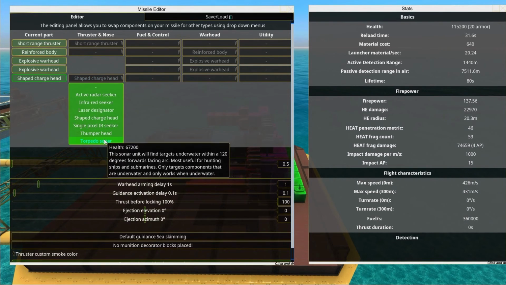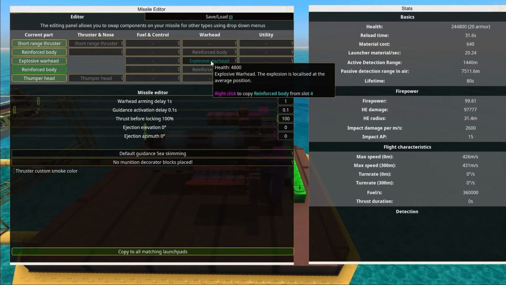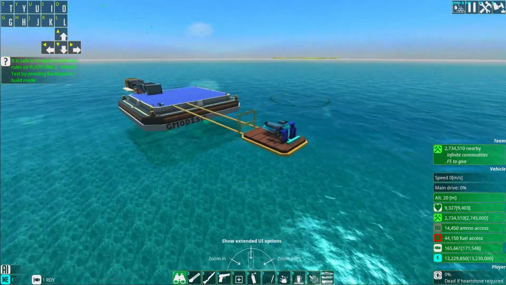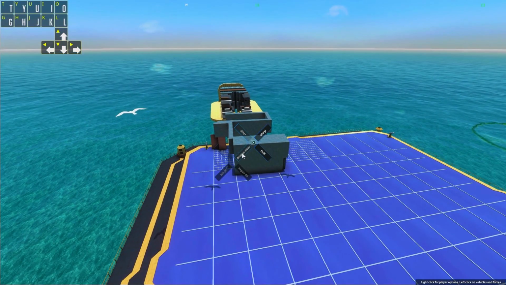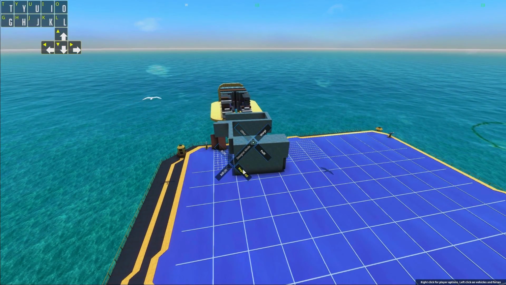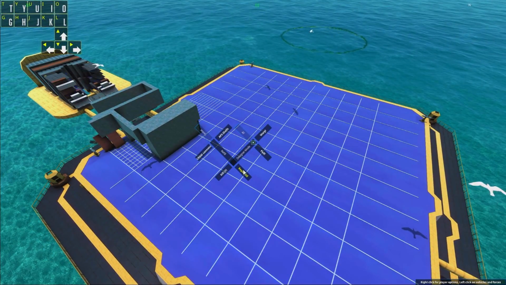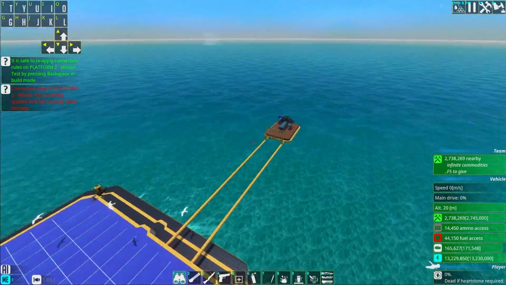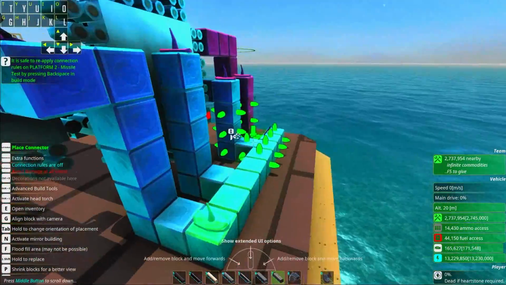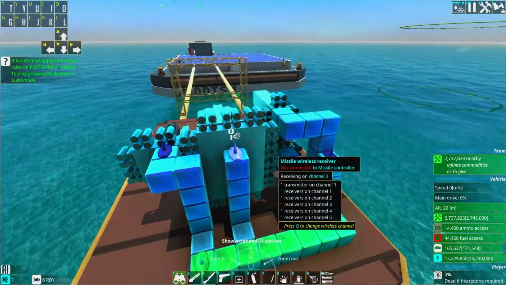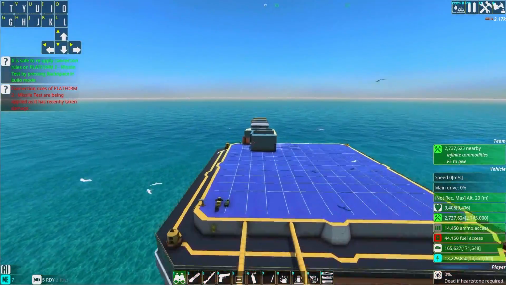I want to see what happens if we have a thumper head instead, and have some reinforced bodies. Having explosives on there just seems to ruin everything. If we do that, it still goes through the thing that's the closest. Well. Repair all. This makes me a little bit like... I'm surprised. It's too close though.